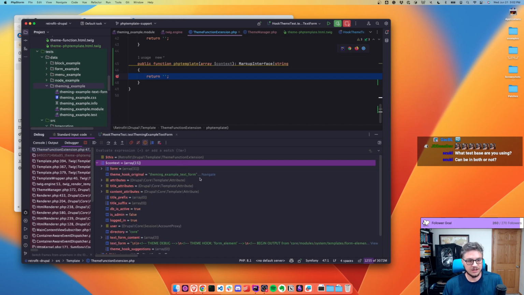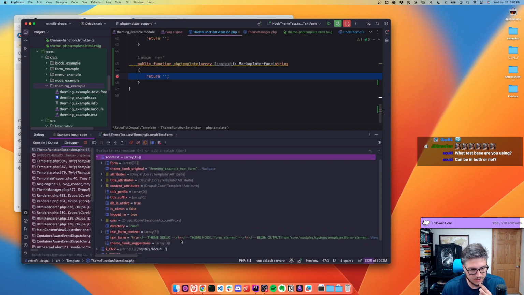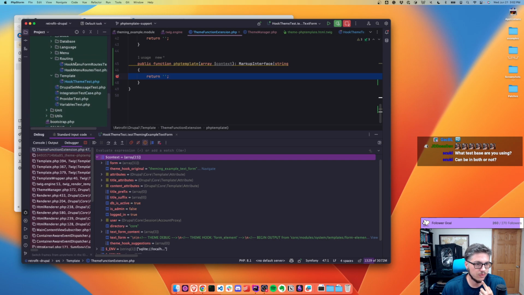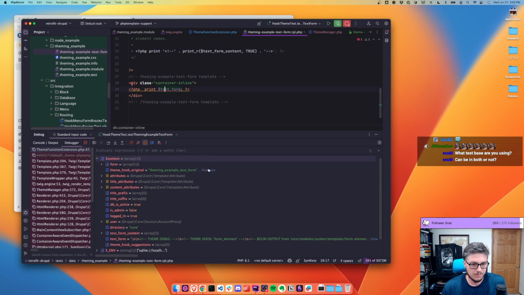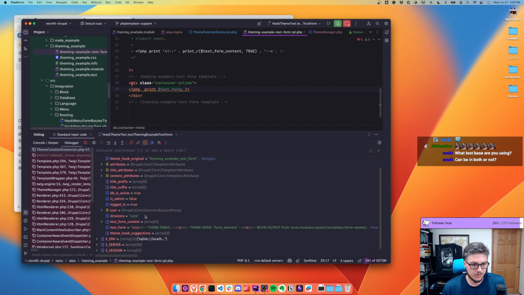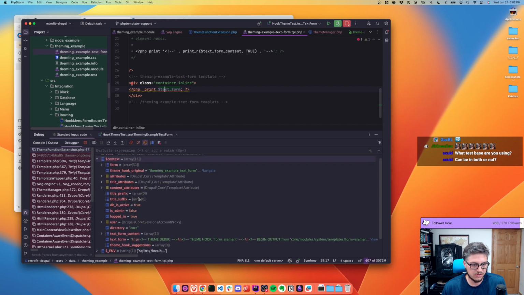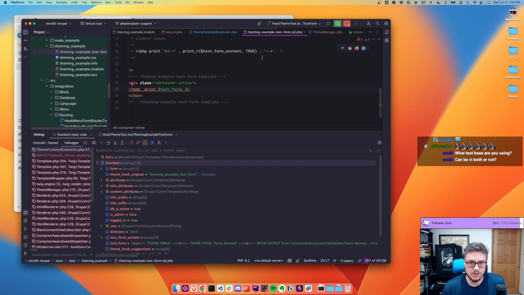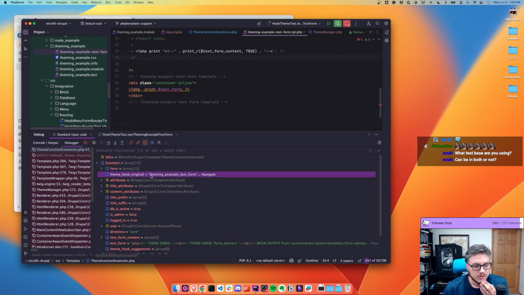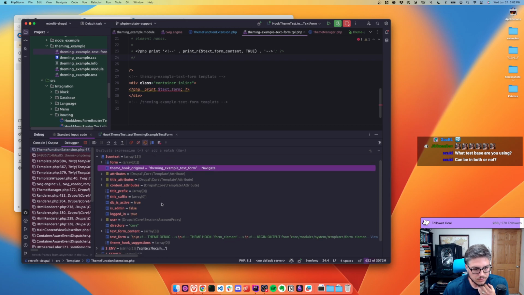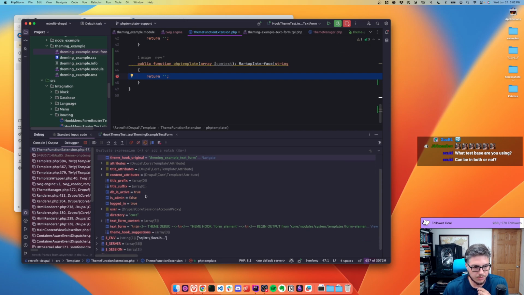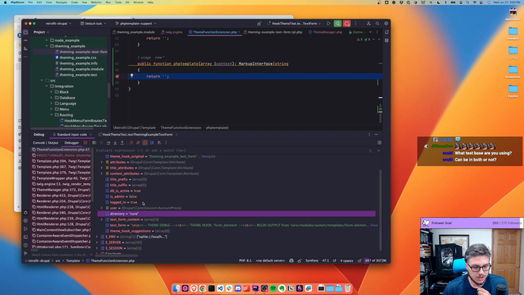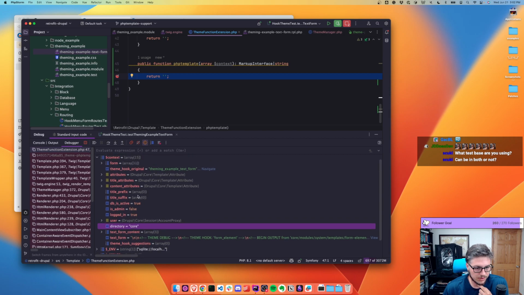Ta-da. All right, we got our context here. We have text form, which is what this template file is looking for. So it's going to render text form inside inline. The question is, how do we look up the theme hook original? We need to figure out how to invoke the template properly. So directory is core. That's not right, but that's fine.